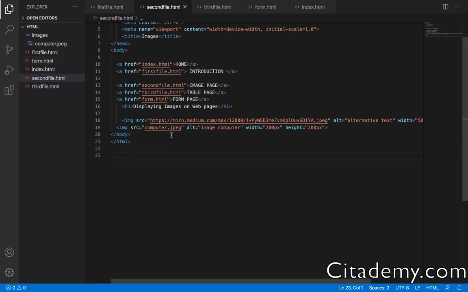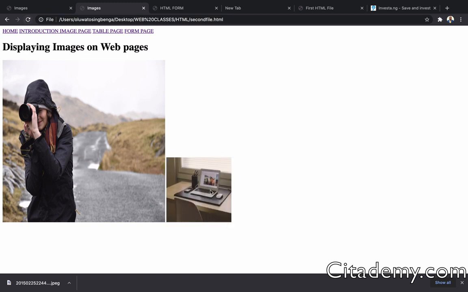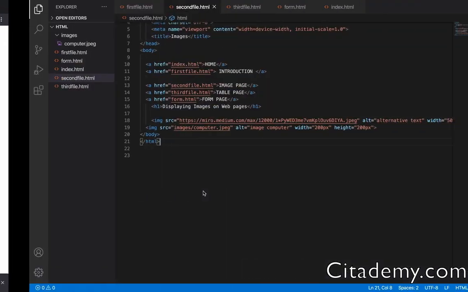All right, so for us to be able to see the computer again, what we need to do is come back here and put images. First of all, that's the name of the folder, images, then put a slash. So we are telling the code that this file is inside this folder. Automatically it picks it from there. If I refresh this page now, it comes back. So that is how you use paths.